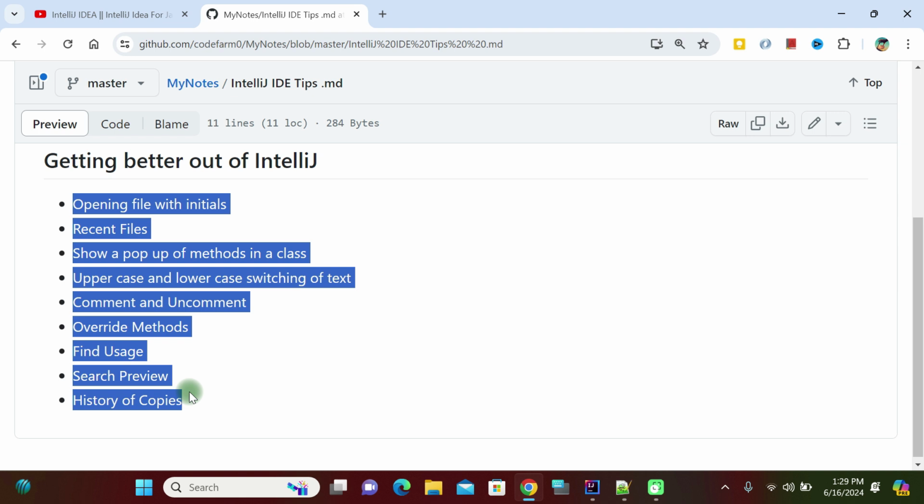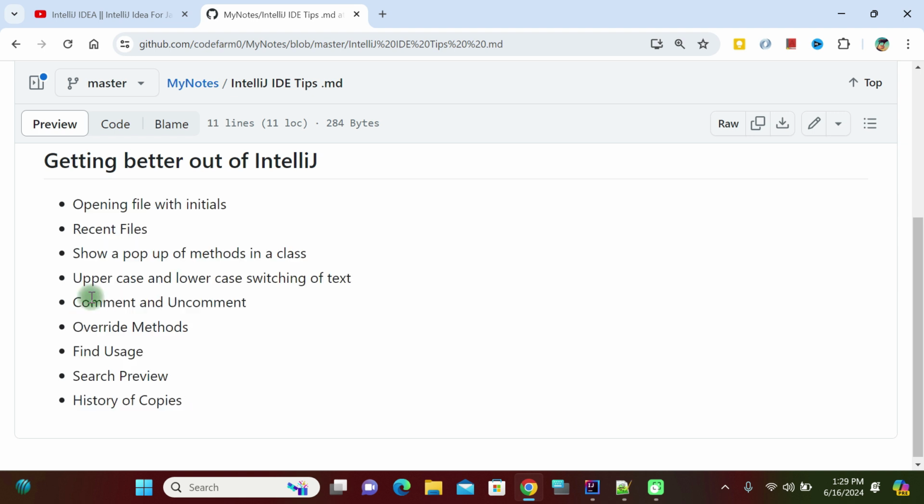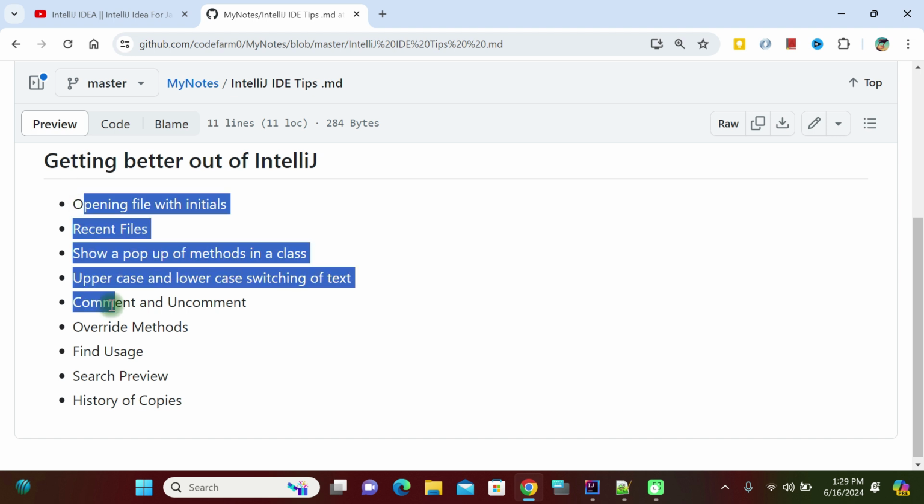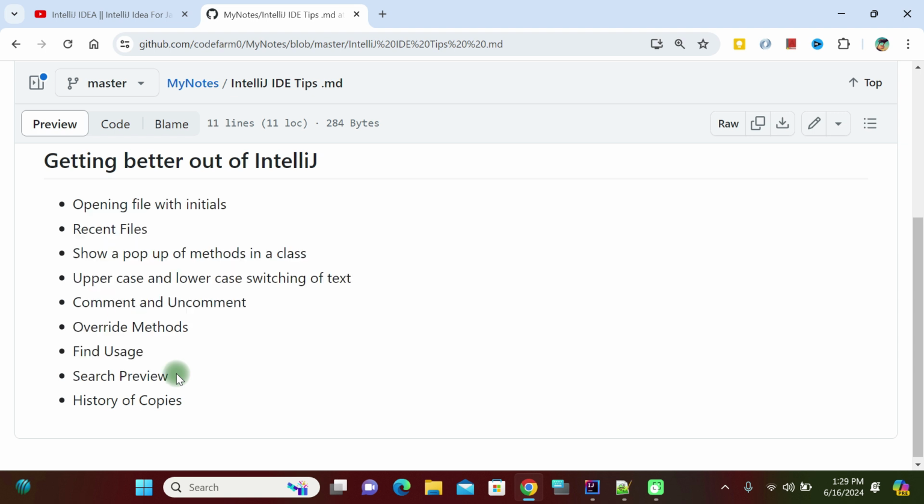So if you are an experienced developer and have been working in IntelliJ IDEA, most of the things you already know. But for someone who is newly or just started using IntelliJ IDEA, this can be really helpful and you will be surprised to see that these things exist. So let's go ahead and see one by one.